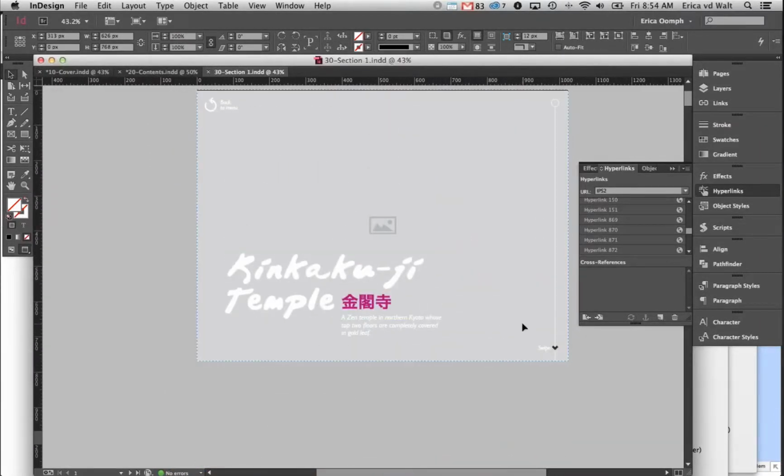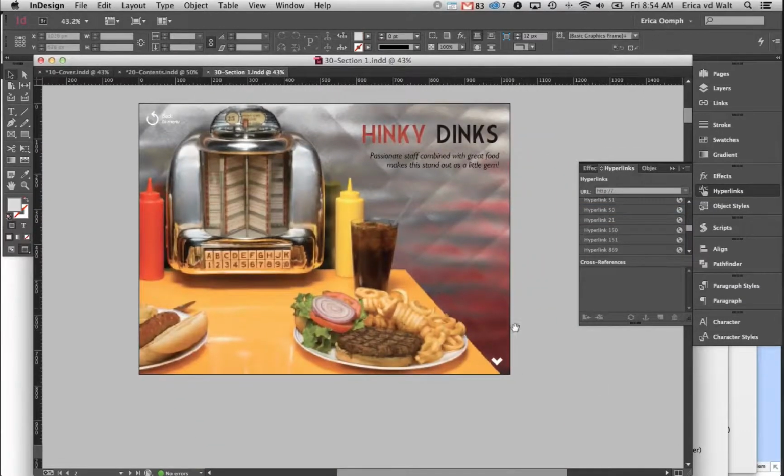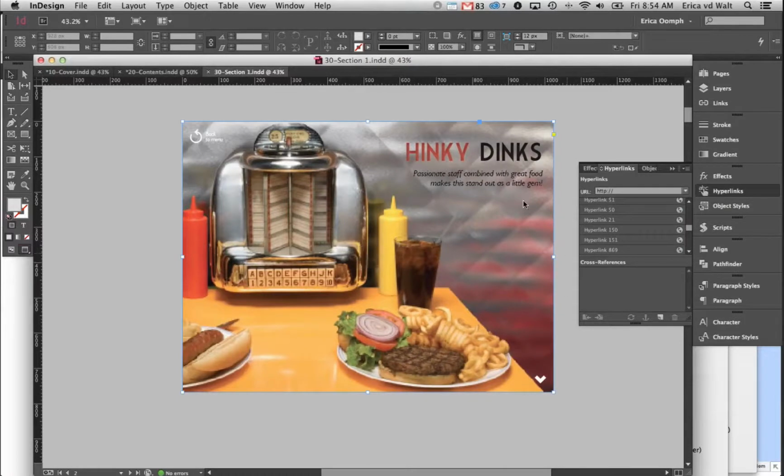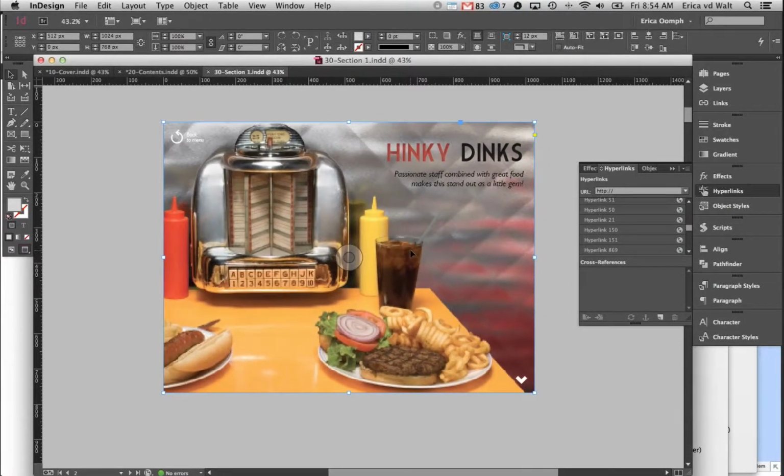So for the title, simply we've got a background image and we've got a title that moves in, and we've got our little navigation arrows as well. So I'm going to keep the navigation on there. I'm just going to replace my title and my image. So just replace my image. We're going to use Hinky Dinks, which is an American diner, as an example.